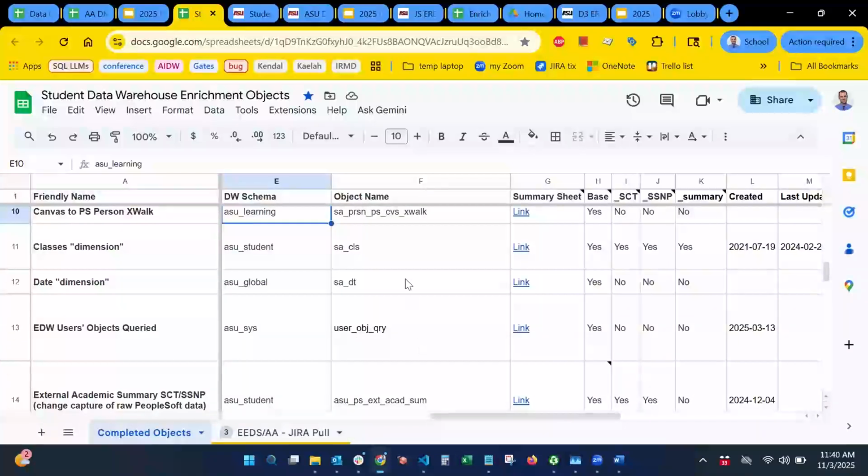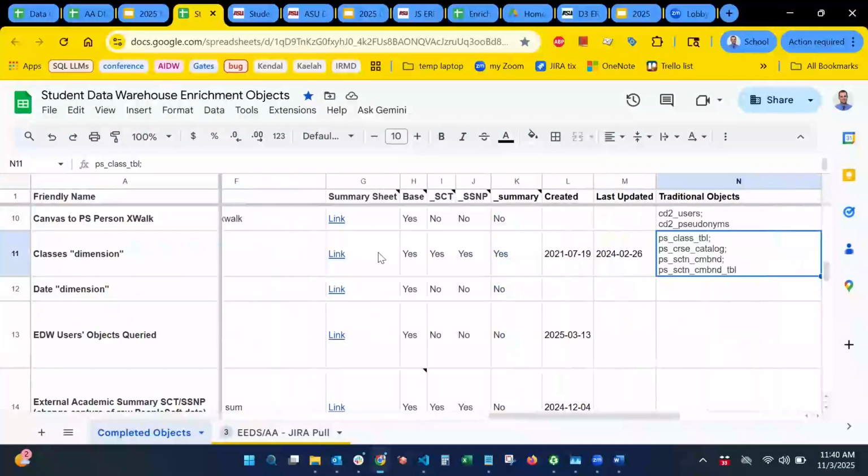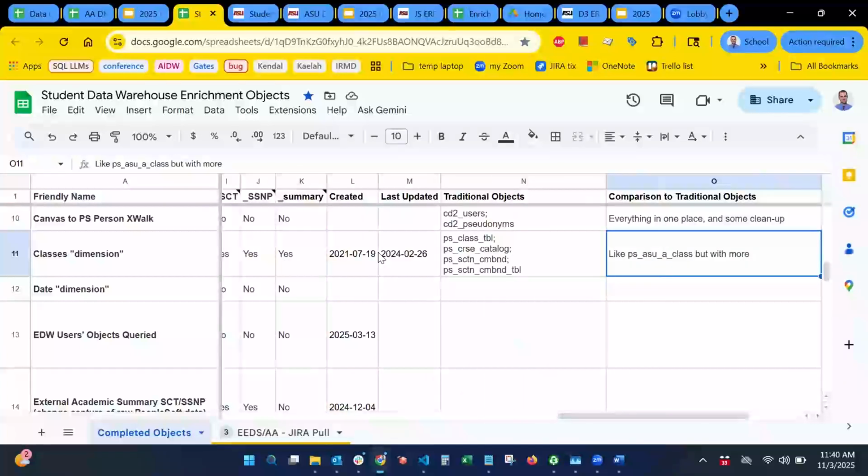All right, classes dimension. So if you've used PS class table, PS ASU A class, one record per class, this one is similar to what was done with A class in PeopleSoft. Took it several steps further. So we brought in additional catalog data, combined section information, dates and durations, and all kinds of stuff.